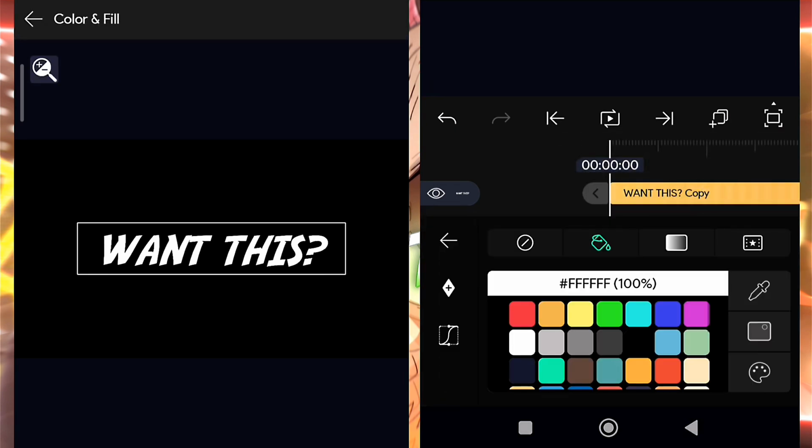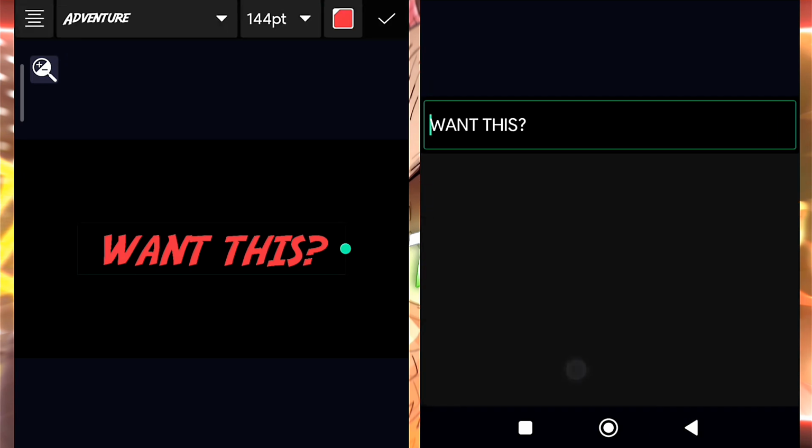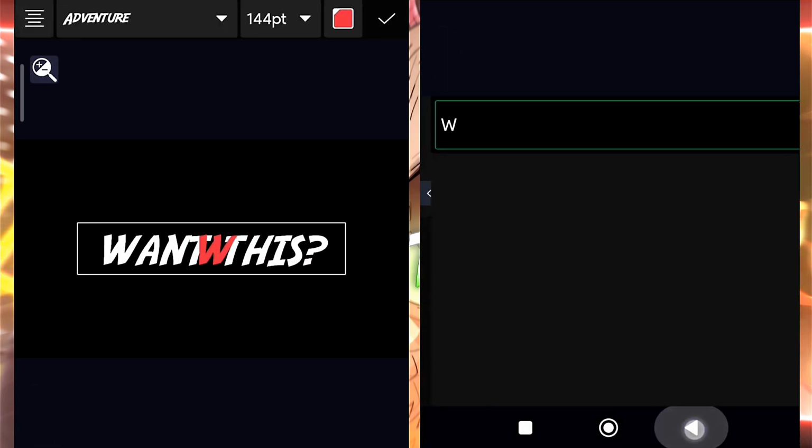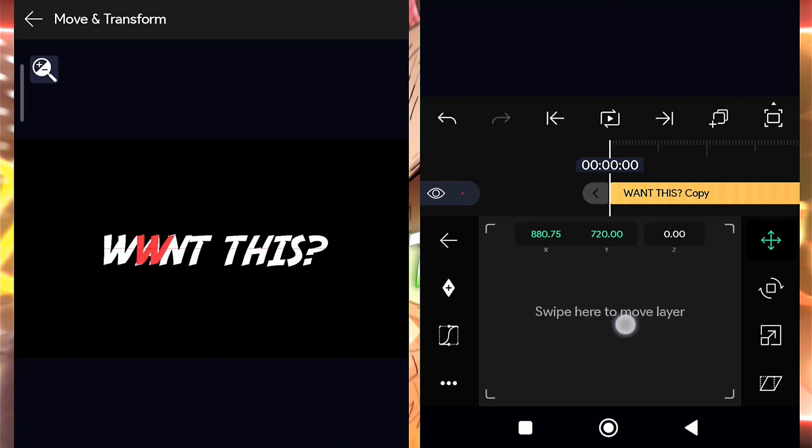Next, we need to animate each text for the bouncy effect. Duplicate the text layer, and remove all the text. And enter one by one letter. And place it at the exact place where it should be.